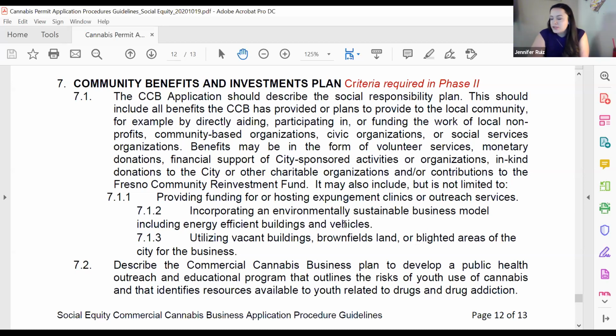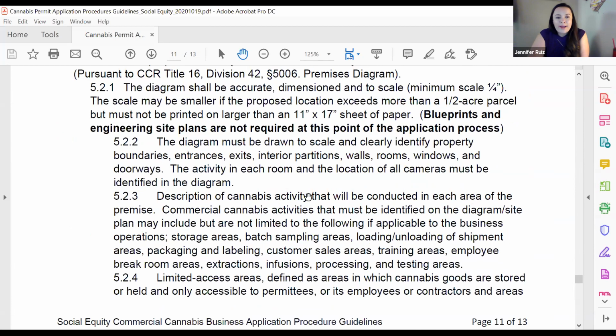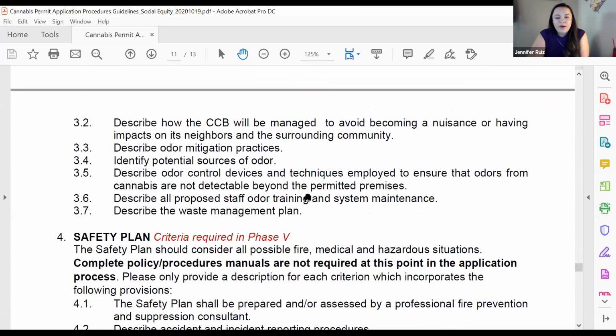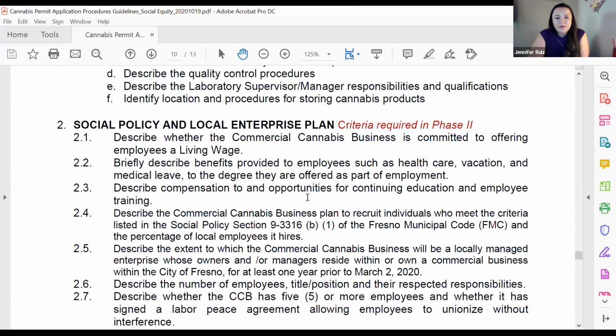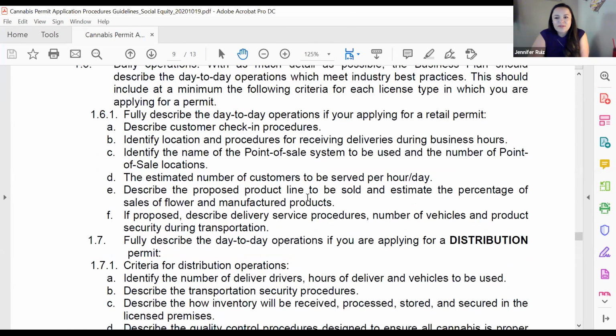In addition, I don't think I mentioned earlier, but in the standard application process in the social policy section, applicants are not required, but are recommended to describe if they offer to be an incubator for social equity operators. What that means is they may provide mentoring, they may provide a certain percentage of shelf space for social equity business products, or they may provide other resources to help equity businesses. So we're hopeful that we will have a number of the businesses offer to do that, which would be another resource for the equity businesses that do get a permit and are working on making their business successful.